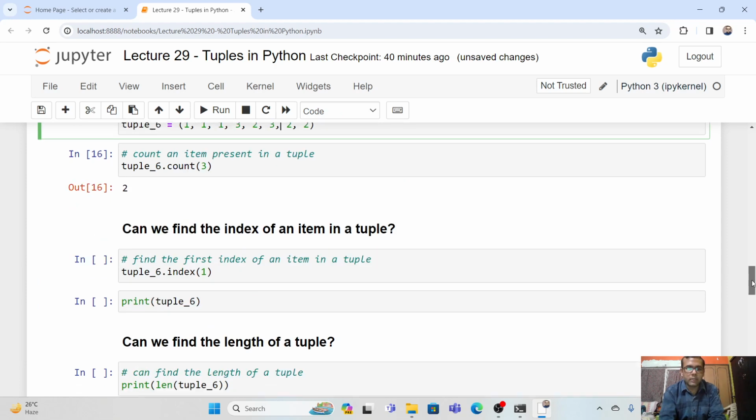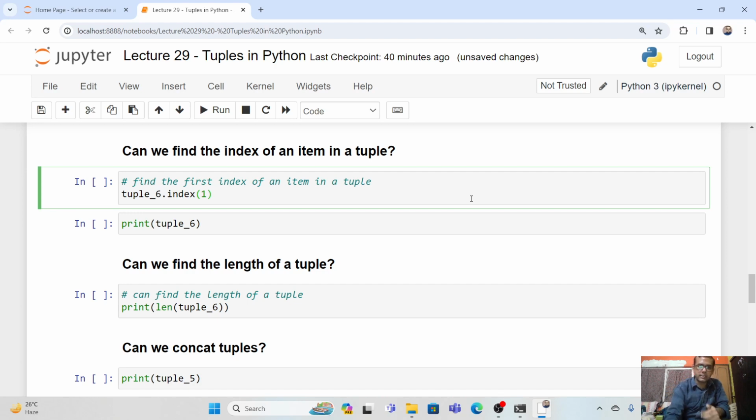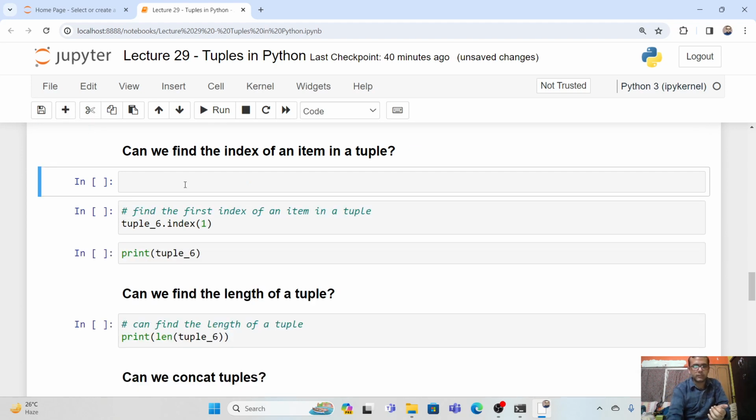Next, can we find the index of an item in a tuple? The answer once again is yes. And how do you do that? You do that using the second function which is applicable for tuples, which is the index function. So if we pass a value to a tuple, again, what exactly was tuple 6? I'll give you a quick recap.